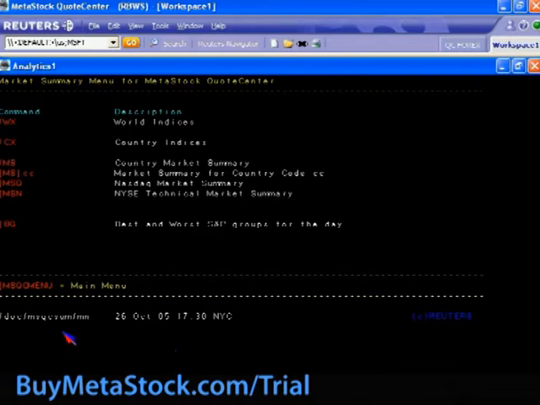Also, some of the instructional information will be at the bottom of the page here. We can see there's a /doc/MSQC sum/MN. That's actually showing us the current page we're on.